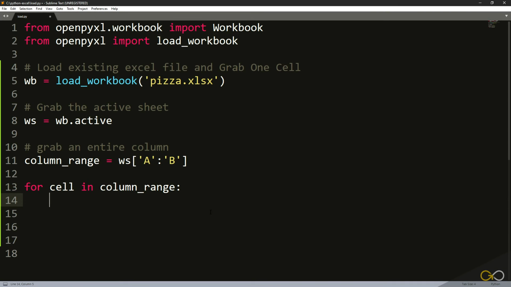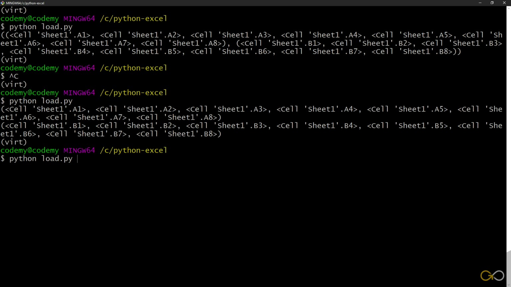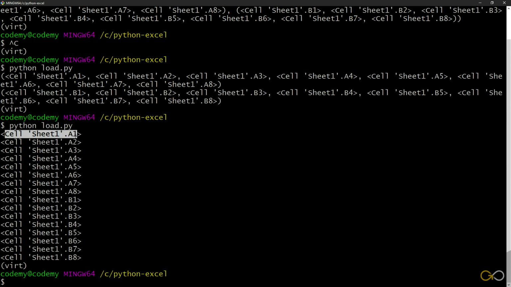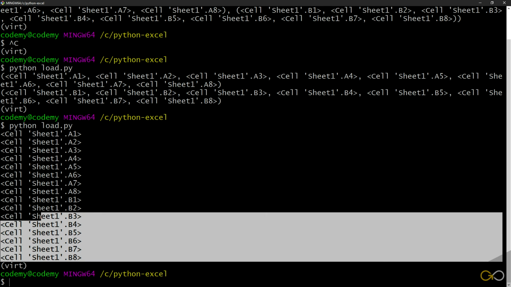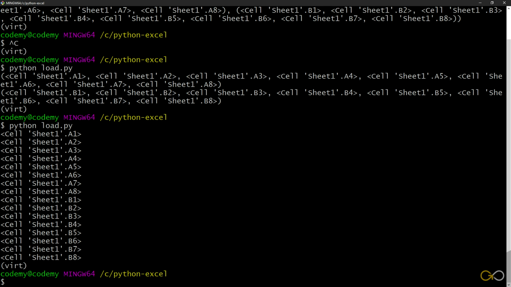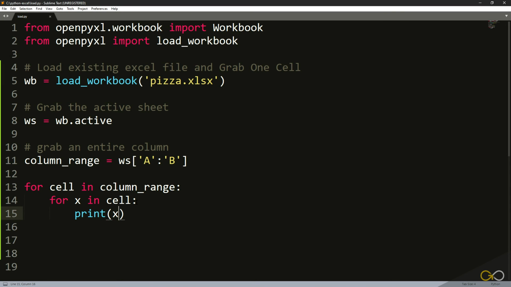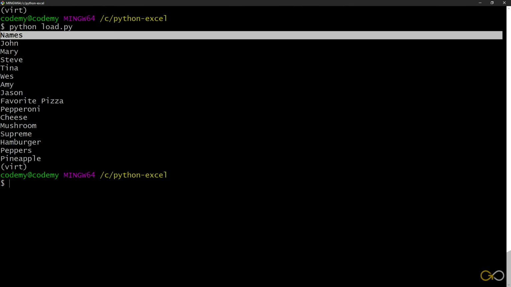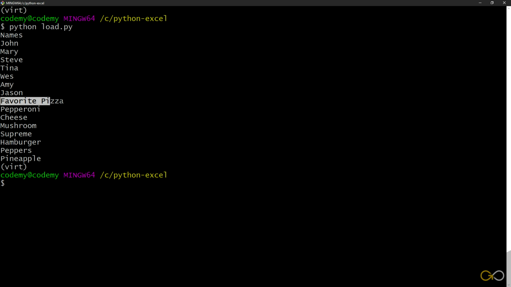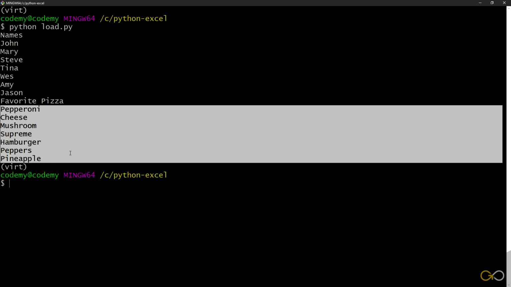We can do that by going inside of here, and I'm going to call this x in cell. Now let's print out x to see what this is returning. Save this and run it. Here we're seeing the Python objects of A1 through A8 and B1 through B8, which are column cells. Now, as always, we can .value this if we like. Save this, clear the screen, and run this one last time. And we get names, John through Jason, and favorite pizzas, pepperoni through pineapple, and that's cool.